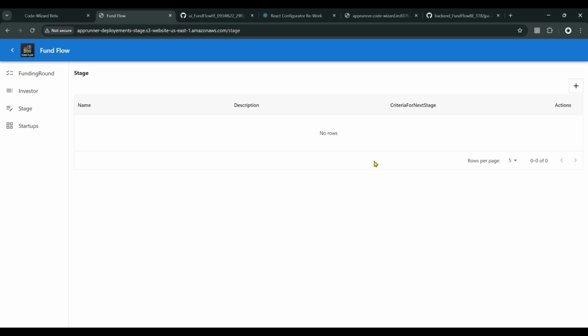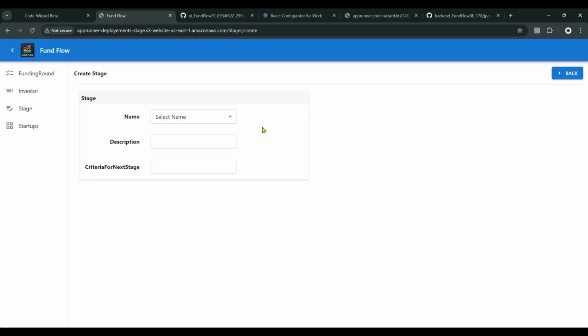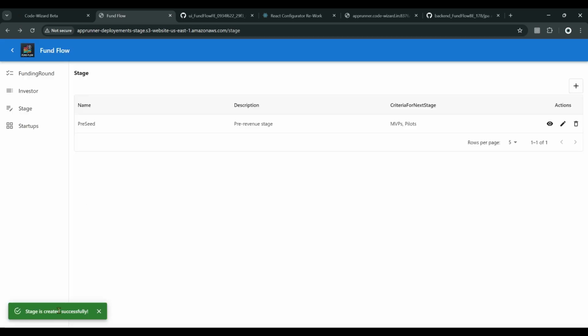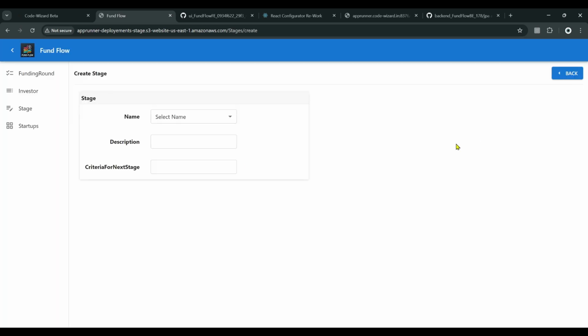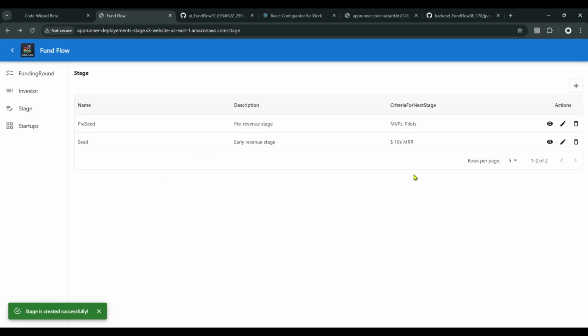So here are the stages we have. Let me just add a couple of stages to begin with. Quickly add a description for the pre-seed stage, and then I'll give it a criteria. I'll follow the same steps to create a seed stage. Now here you can see both the stages have been added.